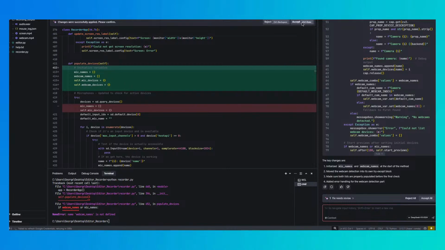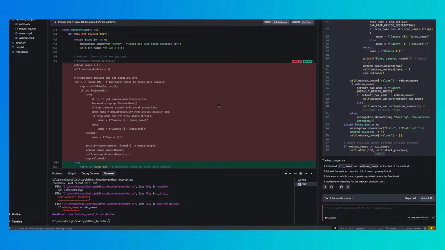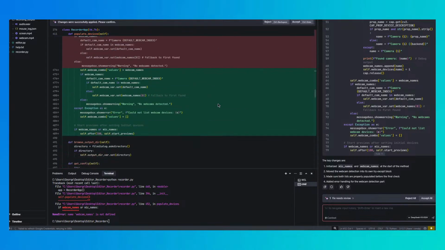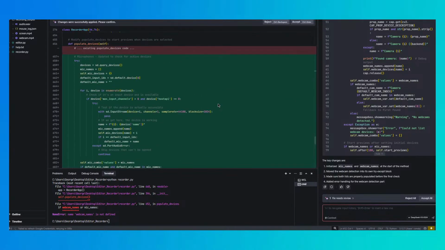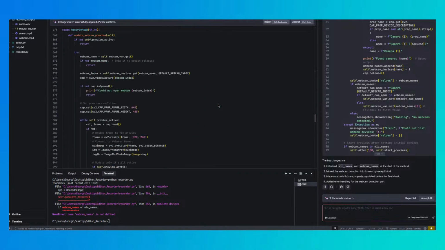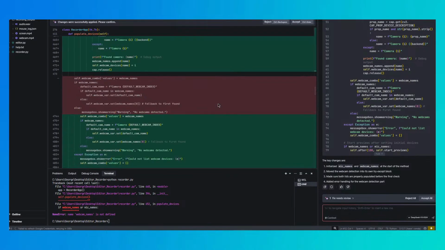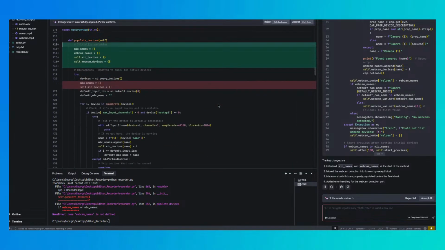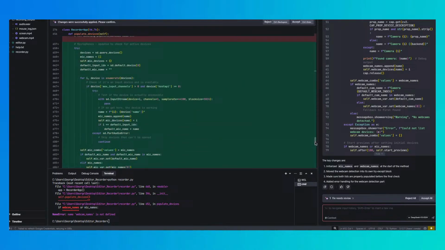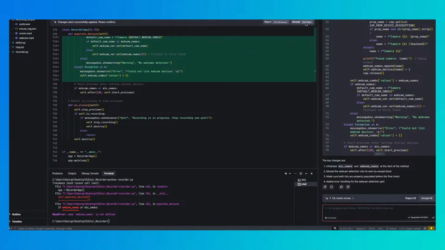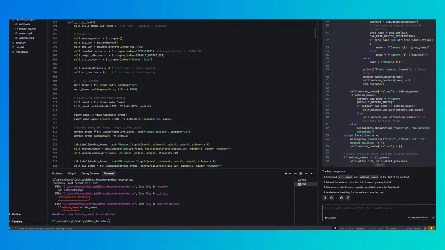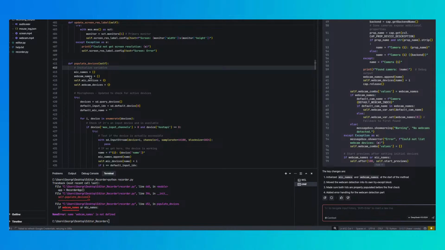So I'm going to accept this change. This looks good as well. How many populate devices do we got? Like, what is going on? Do we got duplicate code? Populate devices self. Populate devices. Oh my God, we got duplicate code, I think. Oh my God. Control F.